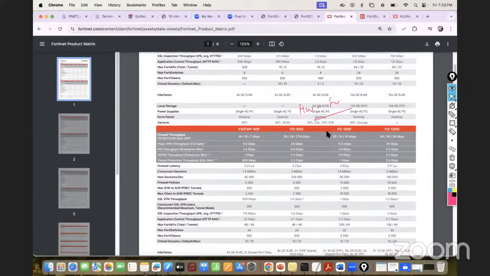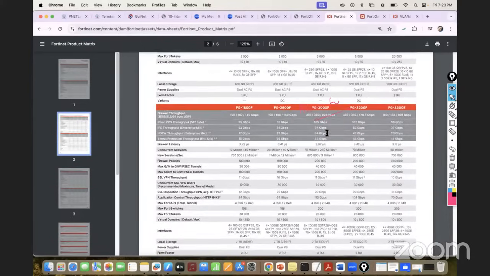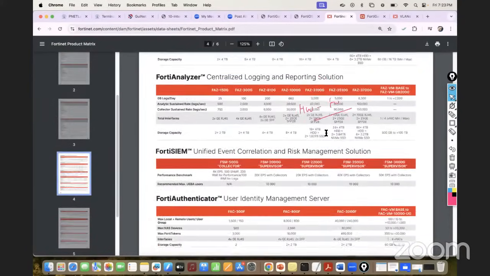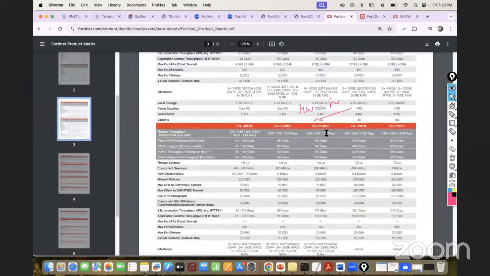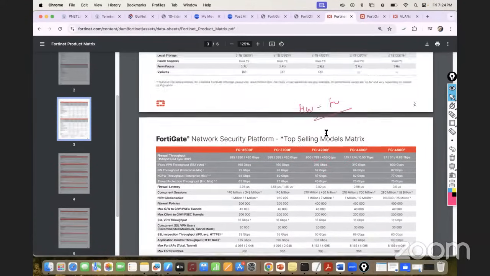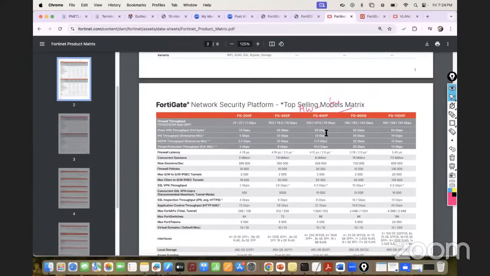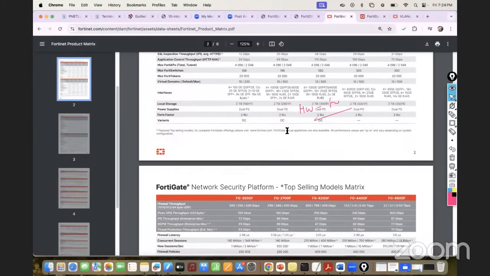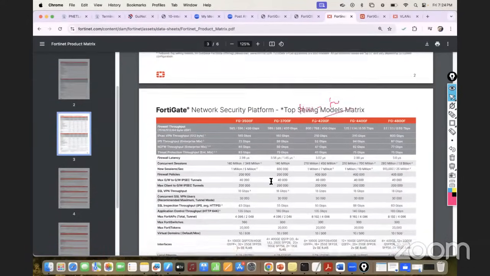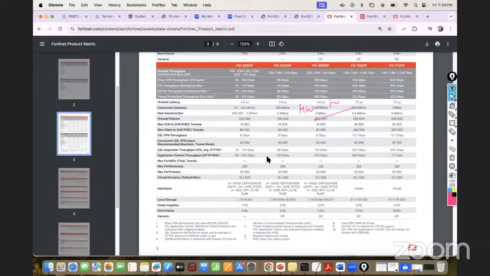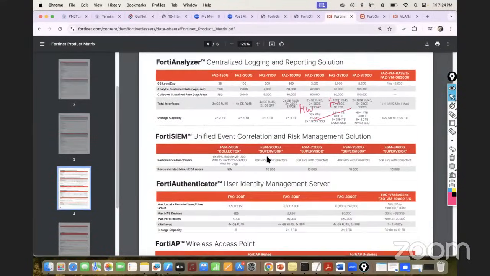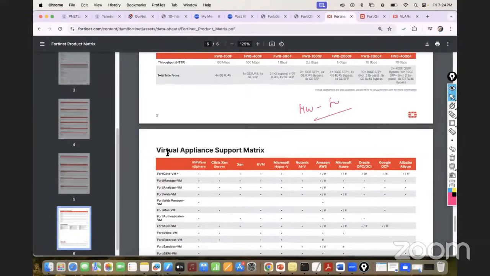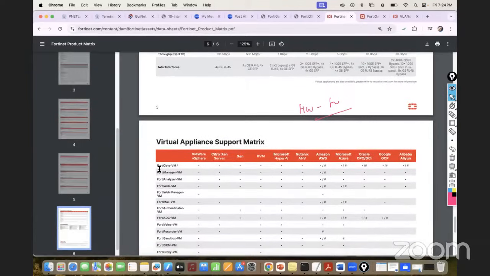Apart from that, we also have the VM series firewall. We discussed it yesterday. We have two types of firewall: one is the physical firewall and another is the VM firewall. So where was the VM firewall? This is the physical, this is physical again. FortiManager, SIEM, FortiNAC, FortiClient. Yeah, virtual appliance, you can see. So we have the FortiGate VMs.